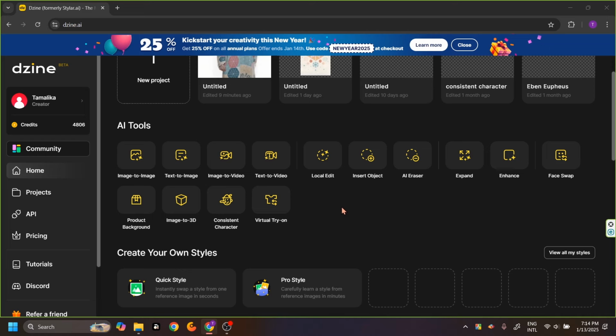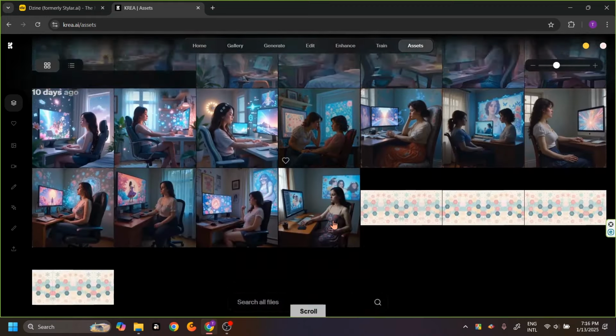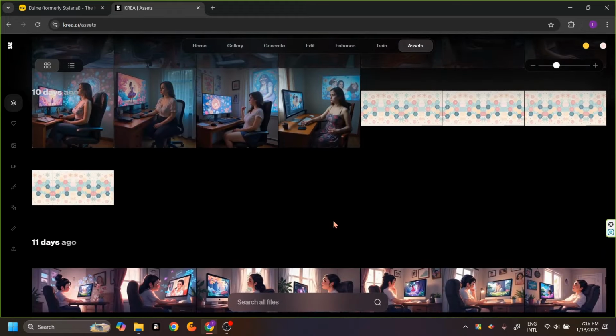The reason I'm not already using it exclusively is because it has Flux 0.1 Schnell models. If it had the Flux Pro models, then I would seriously consider moving my consistent character from Kriya to Dzine. The two reasons why I mainly use Kriya for my consistent character is because of Kriya's integration with the latest Flux models and the fact that Kriya can apply a variety of styles to a consistent character without changing the looks of the consistent character beyond recognition.